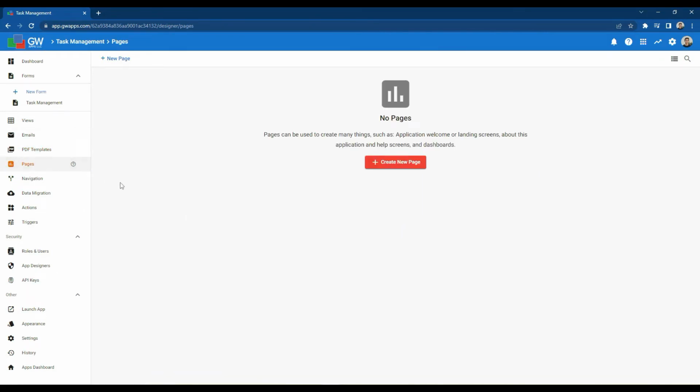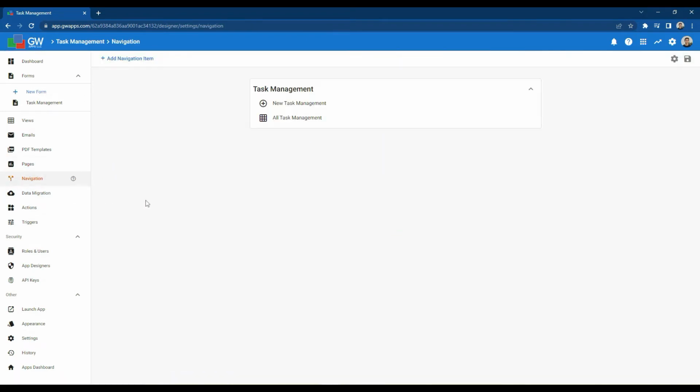Below that, we have pages. Again, we're gonna touch on this later, but essentially a page is just a landing screen or a help screen or just a general dashboard for your application. We're going to be creating a sort of dashboard later on, so we'll be returning here. Navigation, this is your in-app navigation. When your app is launched, this is what the users will see on the left-hand side. We're going to come back and edit this after we have more forms and more views to work with, but just know this is the navigation.